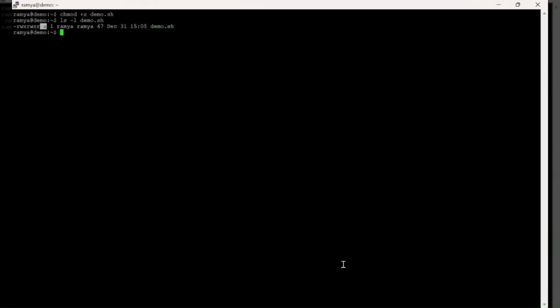Next, we can execute the script. To run the script, type ./demo.sh. The dot-slash means current directory. The script runs using the shebang. It displays echo, date, and user as output.